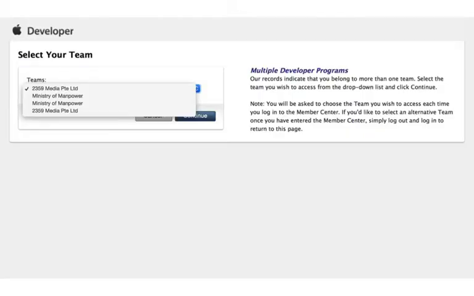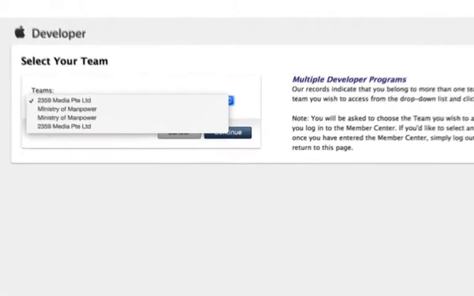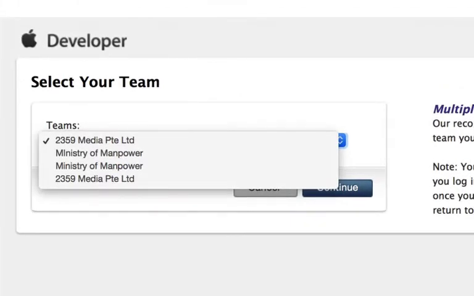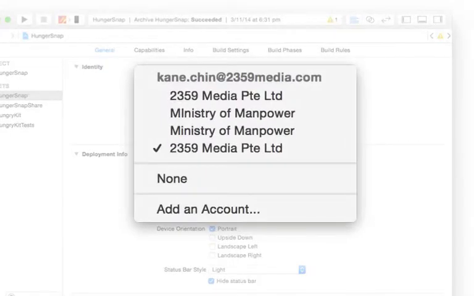team is which. So for the solution, we also tried to ask Apple to change the name, but because the name is tied to the legal name of our company, you cannot change it. So the workaround is just to use different emails.